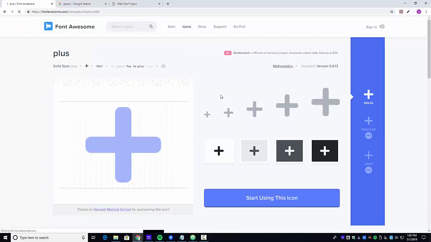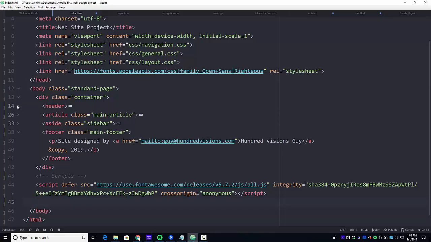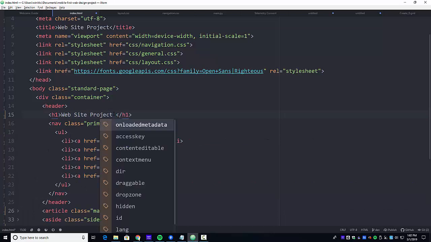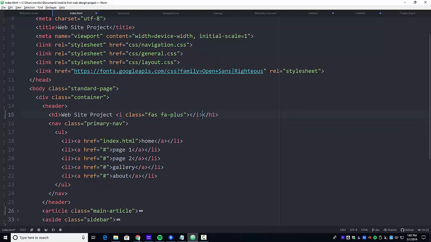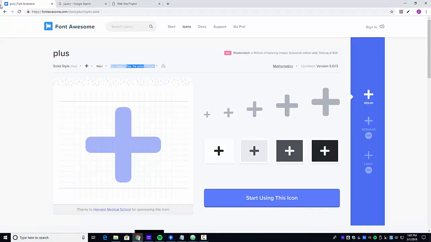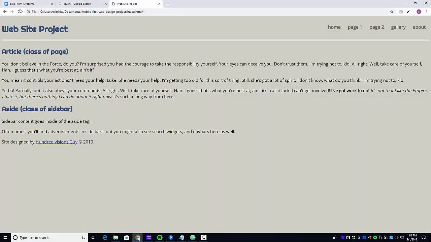So I click on it. I want the plus sign, okay? And it says solid style, and so on. Here we go. I'm going to just copy this right here. I'm going to right click and copy. Okay, I'm going to go ahead and put it into my header 1. I'm going to explain in a moment why. Whoa, I do not want all of that information. I'm going to save my changes and let's take a look at what it looks like now, which is just over here. Hit refresh. There's the plus sign.